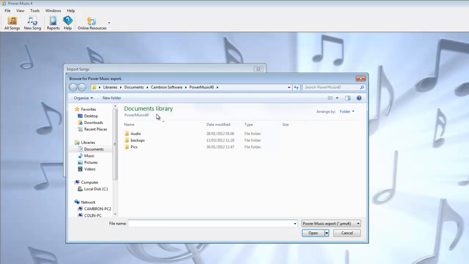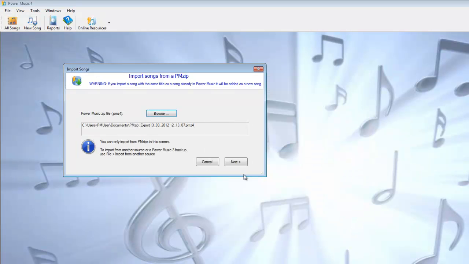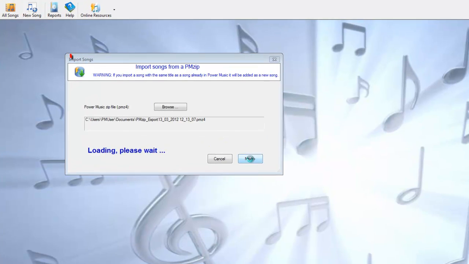So we'll browse to where I've got some PMzips in here. I've got some in my documents, and here's a couple here. So let's just choose the first one and open that PMzip. Confirm I want to do that.